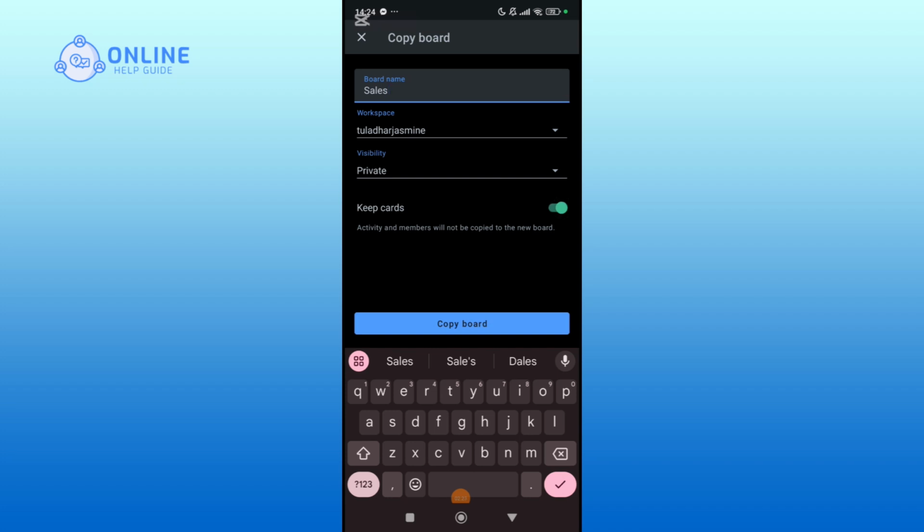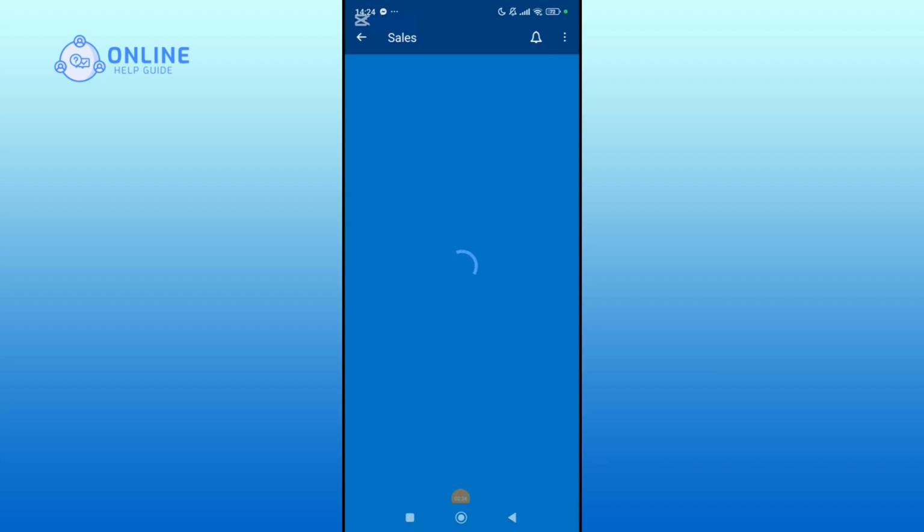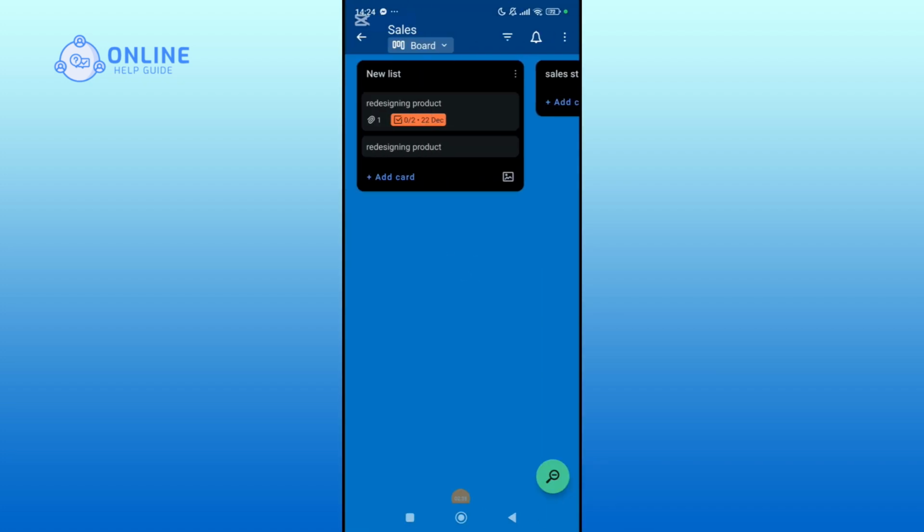After naming the new board, tap on the copy board to complete the process and the copy board will be created in your workspace. Keep in mind that copying board may require a Trello subscription as the feature may not be available in free version. So this is how you can copy board on Trello.